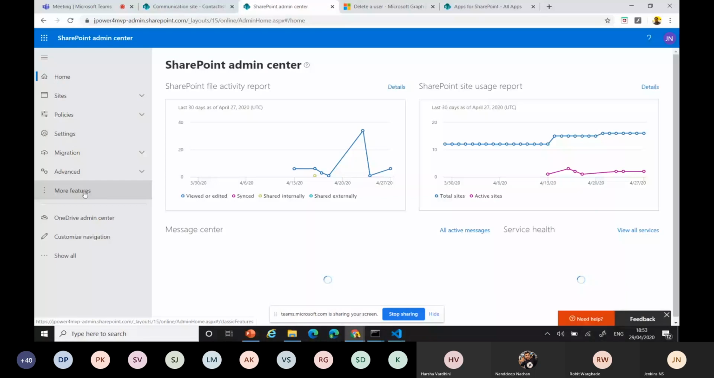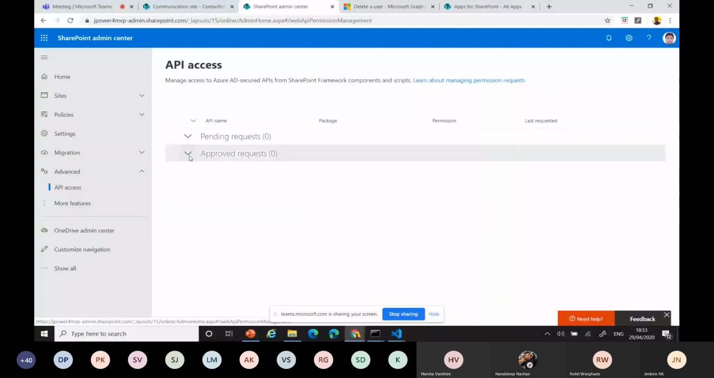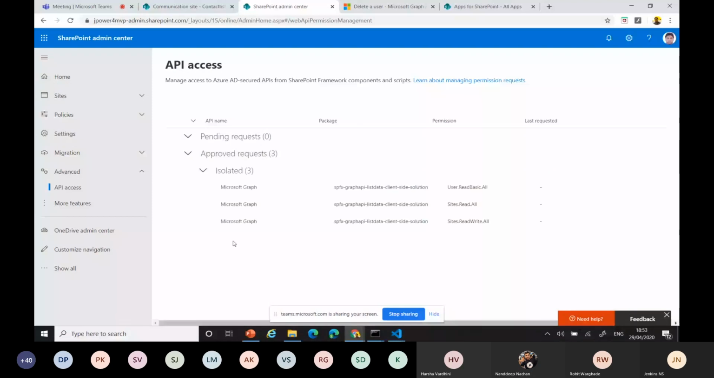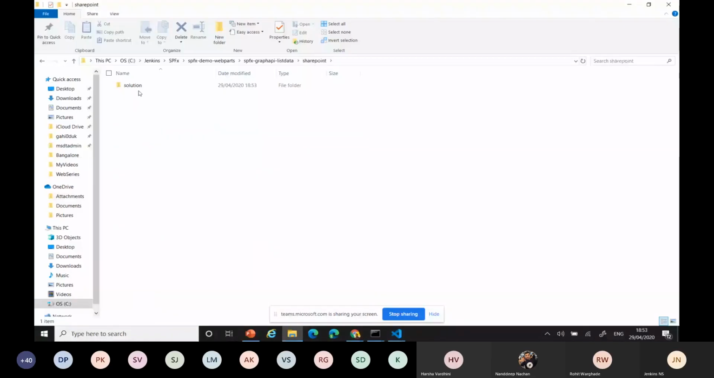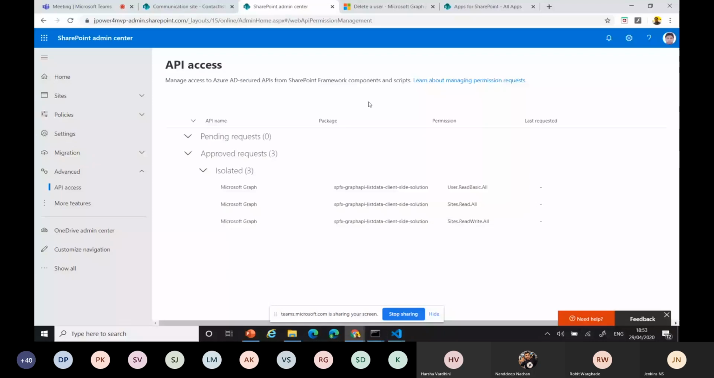You can see the advanced option here. You can see API access. The previous old API permissions is now changed to API access. You can see the approvals and pendings here. Anyway, I'll show the solution and how it's available. When you go to the SharePoint, you can see the solution. You can see the part. Because it's Office 365 CDN, you can get all the files inside there. If you are deploying in Azure, then you can map to the Azure CDN. This I can add to the app.